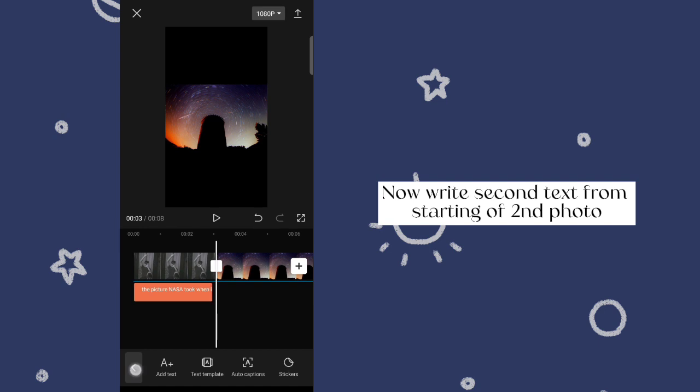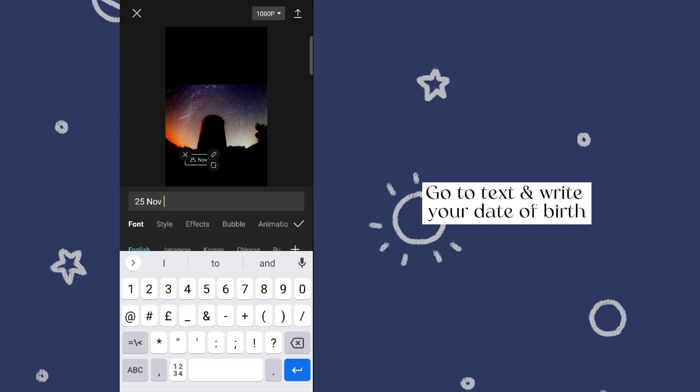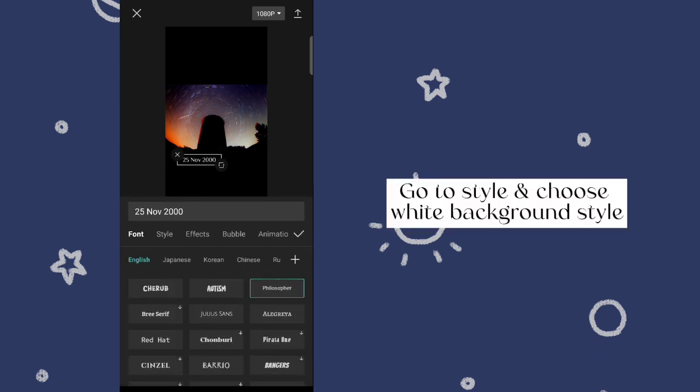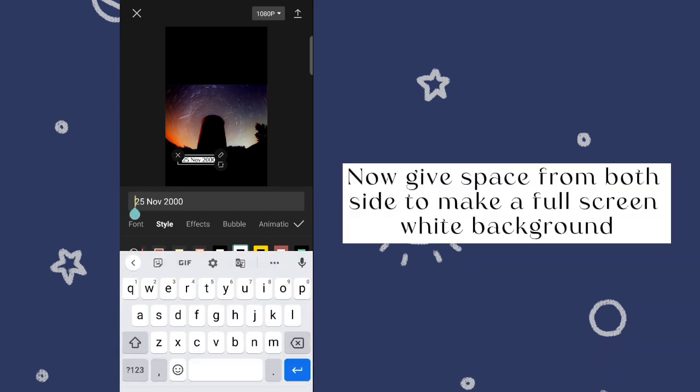Now write second text from starting of second photo. Go to text and write your date of birth. Go to Style and choose White Background Style. Now, give space from both sides to make a full screen white background.